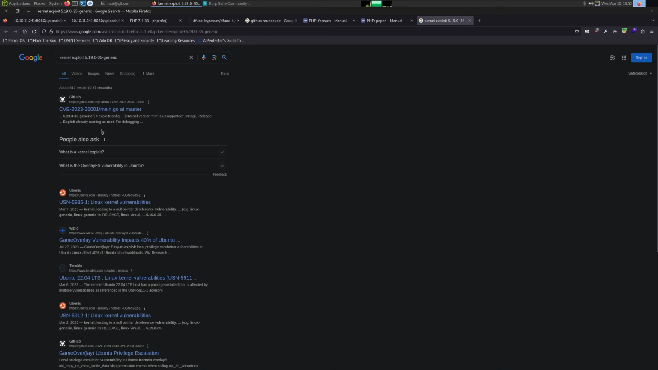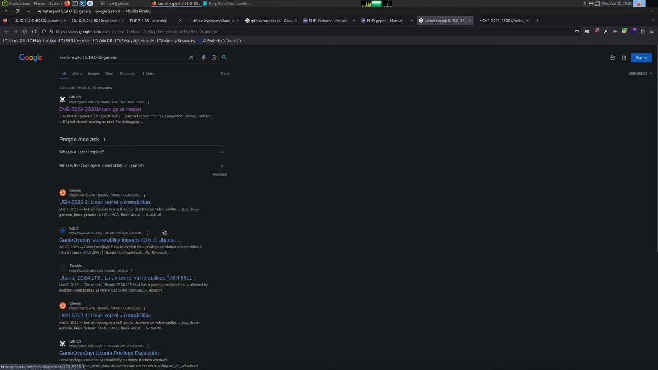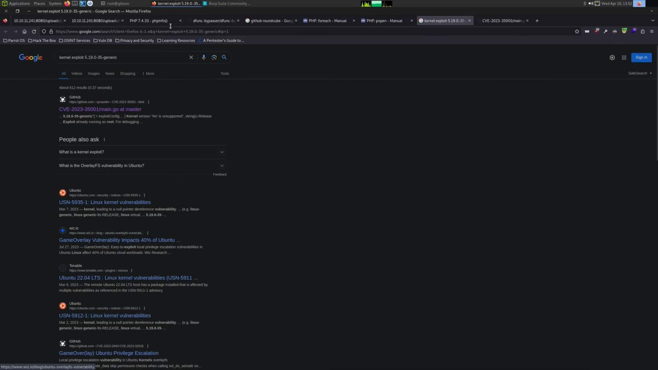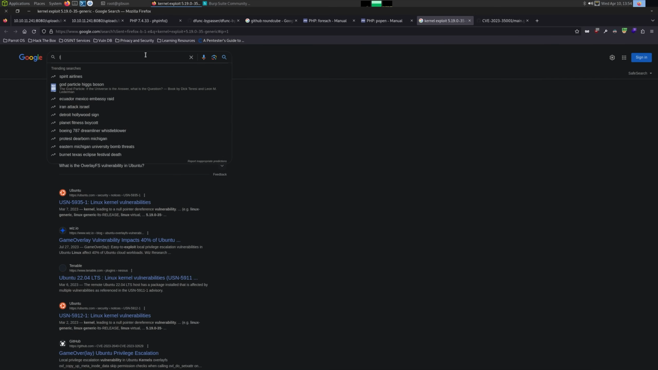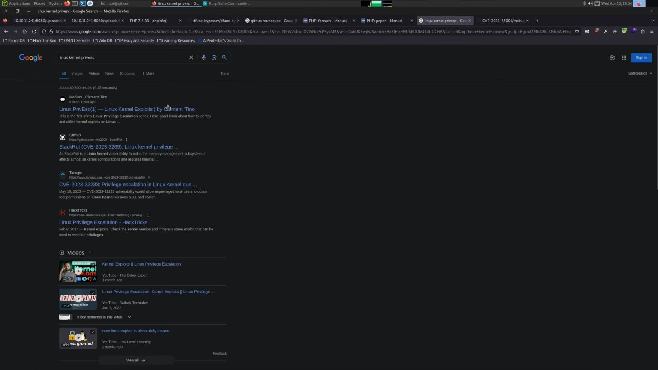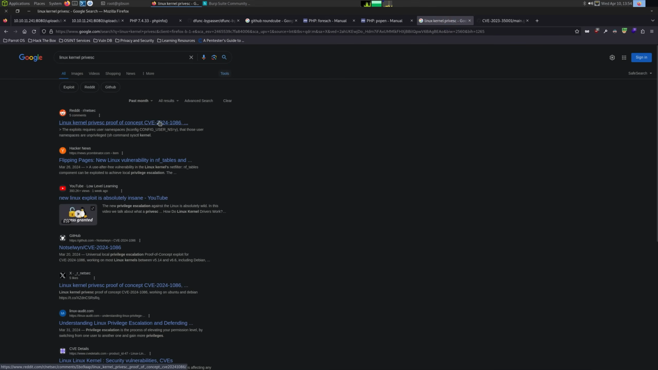Kernel exploit this. Let's make sure Burp Suite is indeed off. I don't know if it will. Let's see. This is the one I think that's intended, this inactive one, which I think is game overlay. But I don't think this is coming up. So let's see. I'm going to try Linux kernel PRIVESC. And I know it's going to be a super generic result, but if we do tools, anytime, past month, and let's go to the top result.